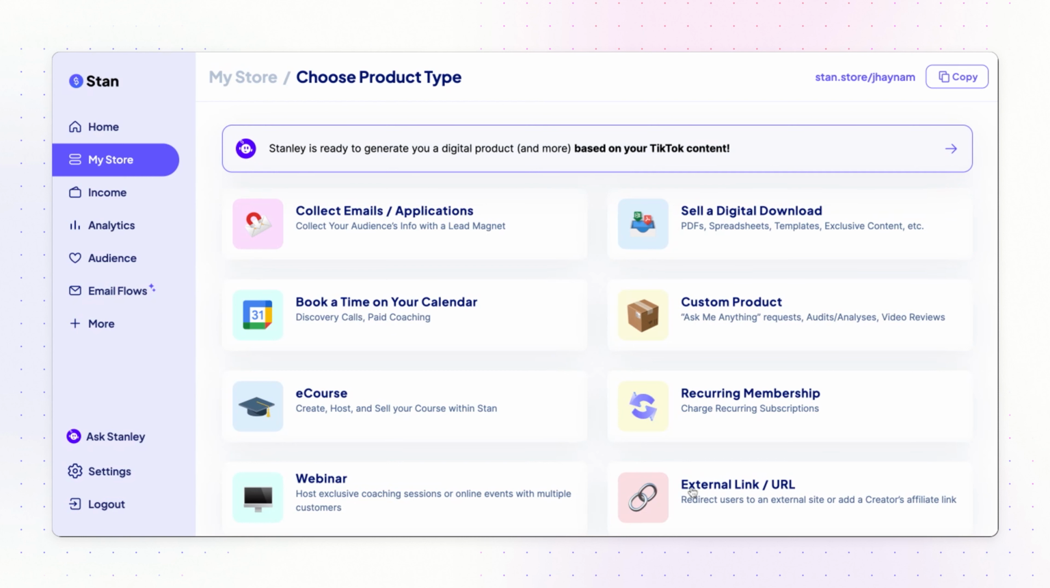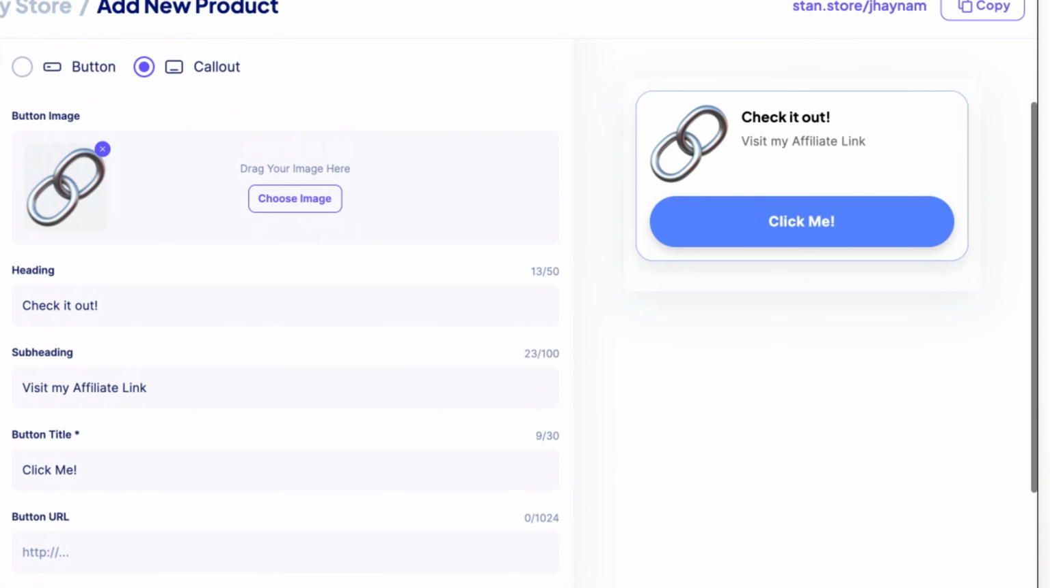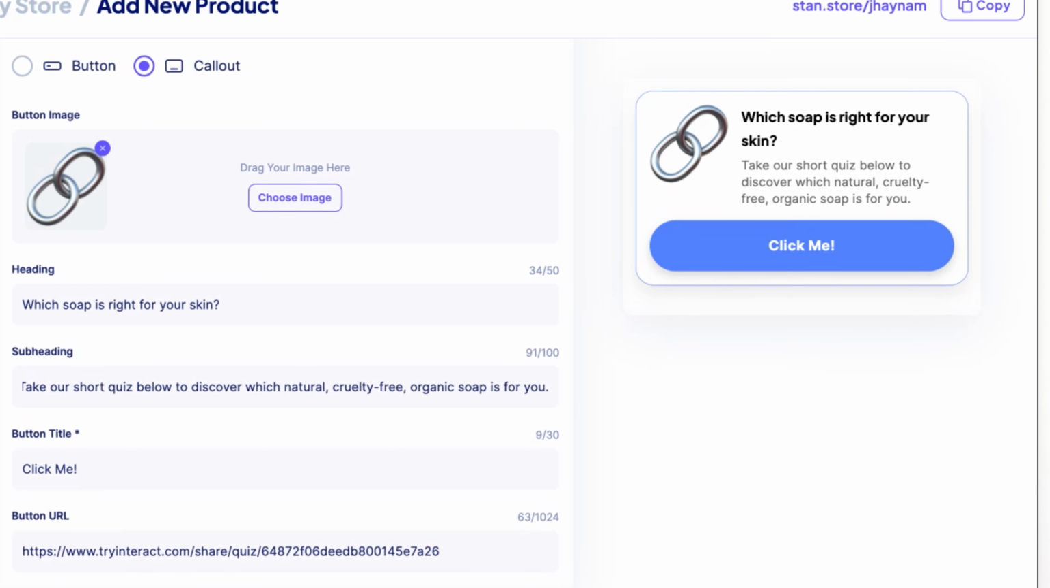Back in StanStore, choose the external link URL option for your product. And now you'll complete the product information. So here I can paste in the link to my quiz. In the heading section, I can use the quiz title. In the subheading section, I like to use the quiz description. And I'll change the button to say, Find Out Now.